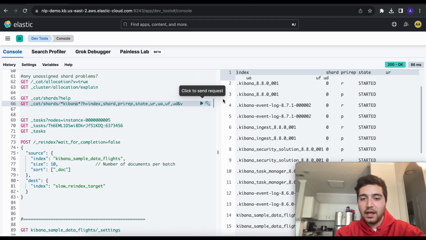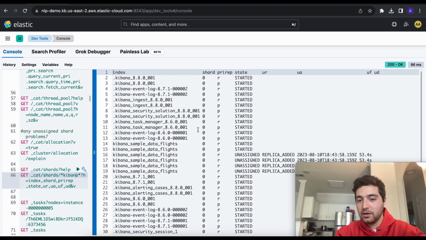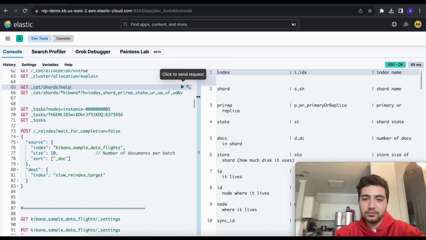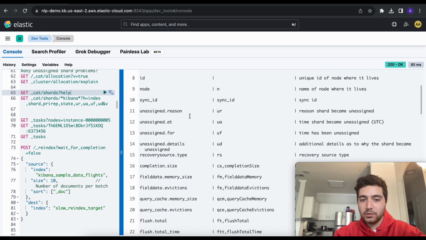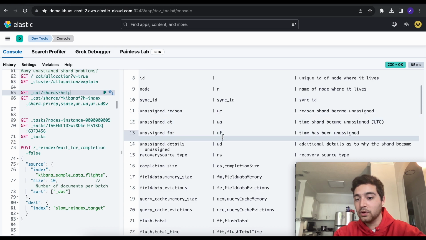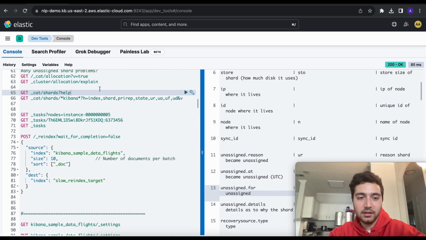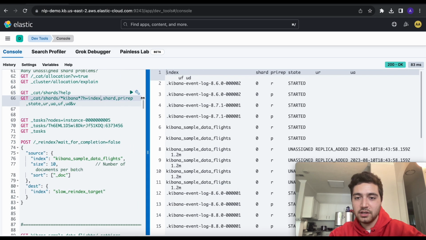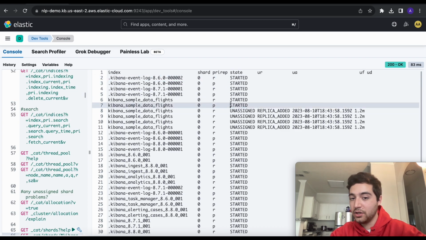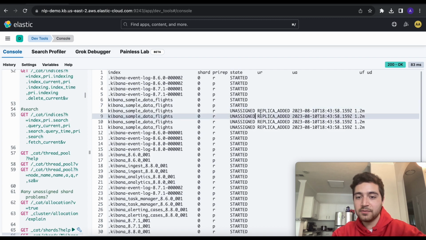What if I wanted a shard by shard analysis of this? Well, what I can do is go to help and see, okay, what is useful? Oh look, I have an unassigned reason, an unassigned at, and an unassigned for. I have all these things related to unassigned shards. Maybe I should put them in the headers, and then I can see what index the shard is attached to, what the labeling of the shard is, whether it is a primary or a replica, and whether it is unassigned, started, or closed. What's going on with this?